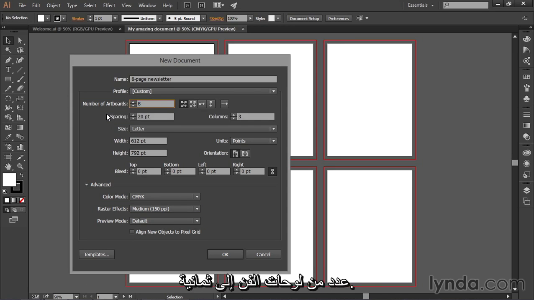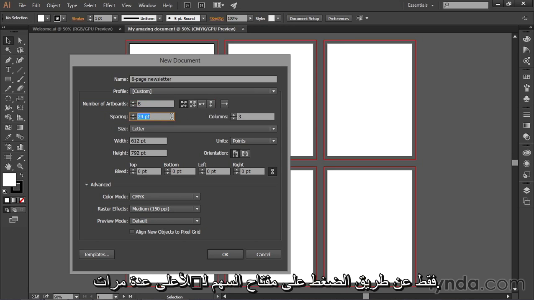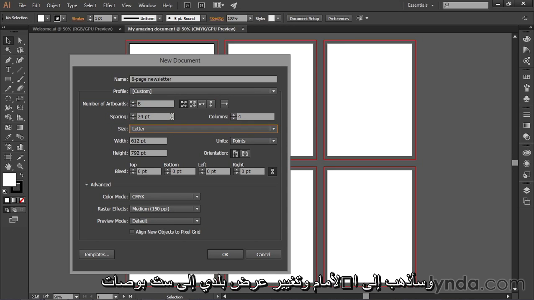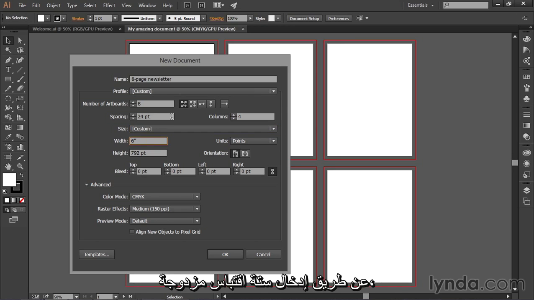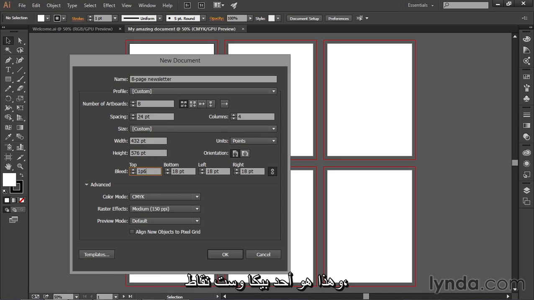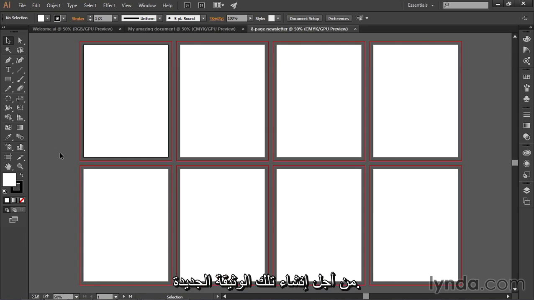I'll just go ahead and change the number of artboards to 8. I'll change the spacing value to 24 points just by pressing the up arrow key a few times. I'll take the columns up to 4, and I'll go ahead and change my width to 6 inches by entering 6 double quote, and I'll change the height to 8 inches by entering 8 double quote, and then I'll go ahead and set my bleed values to 1p6, that is 1 pica and 6 points, which translates to a total of 18 points, as we're seeing here, after which point I'll go ahead and click OK in order to create that new document.